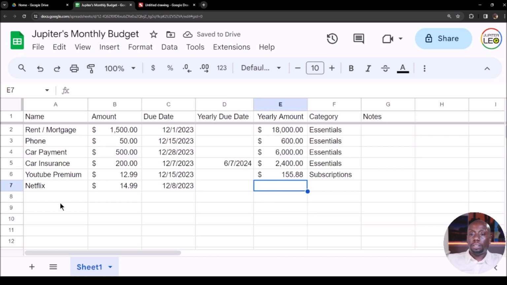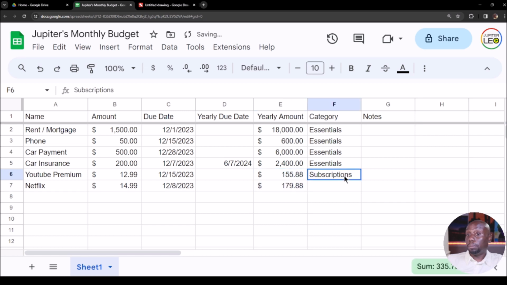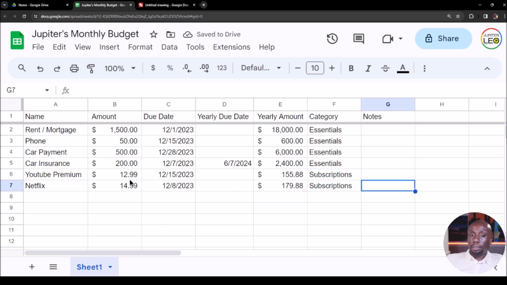And let's get the yearly amount. Again, this is another way to do it. We'll just grab it from the circle, bring it down. Cool. We can do the same thing for the category. Grab the circle, bring it down. So Netflix and YouTube Premium, one is $155 for the year, the other one's $179 for the year. So it gives you a good sense of how much you're really spending on things. Are you really using it? If you're not, then you can always cancel it and get it off your books.